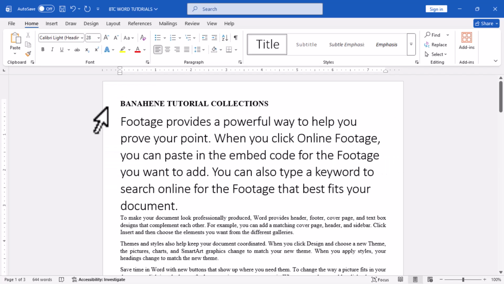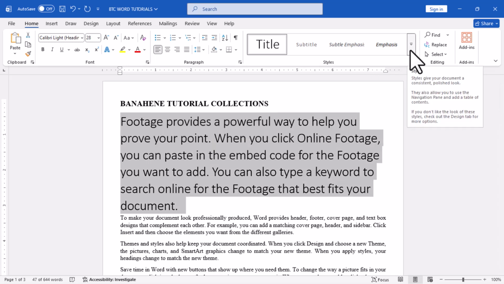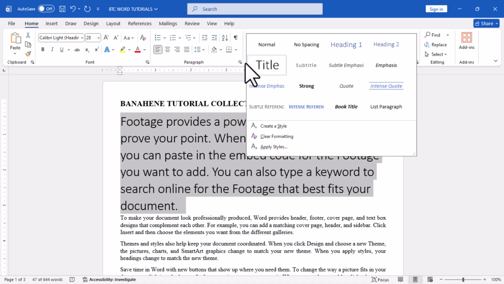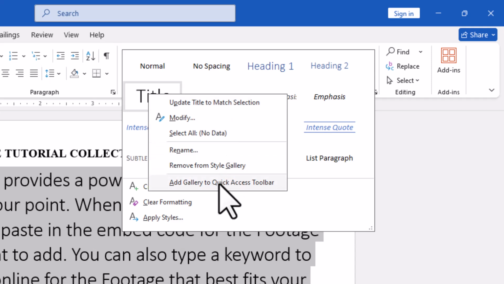If I select this particular paragraph, then move back to this particular styles group, this is what I chose in this particular window. Therefore, if I want to modify this, I'm going to right click on this particular style. Then in these options that we have here, we have modify, and I'm going to click on it. We also have other options here: update title to match selection, select all, rename, remove from style gallery. You can also add this to your quick access toolbar.